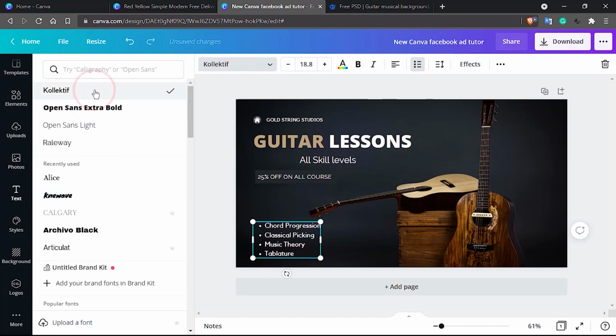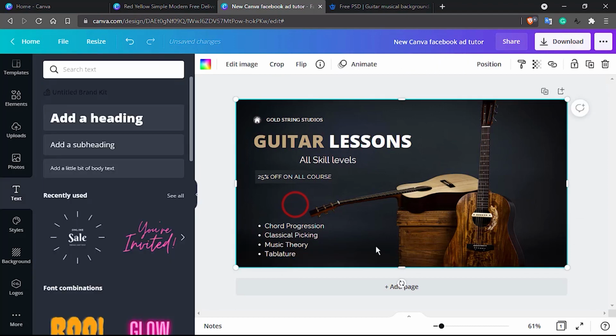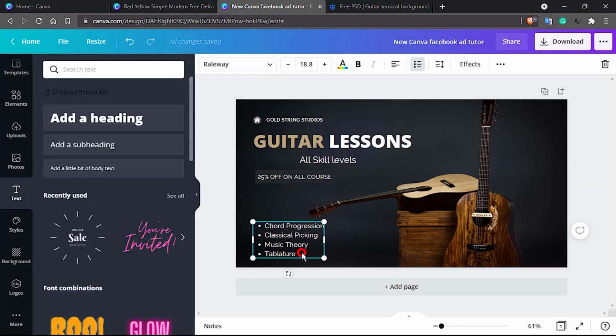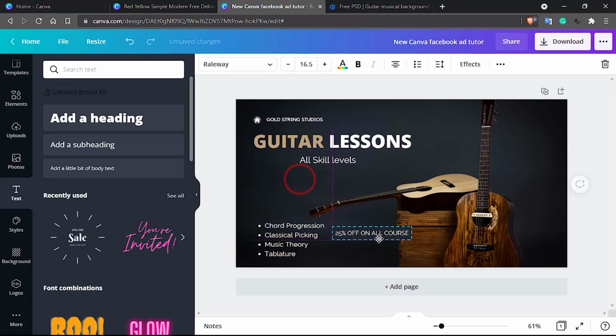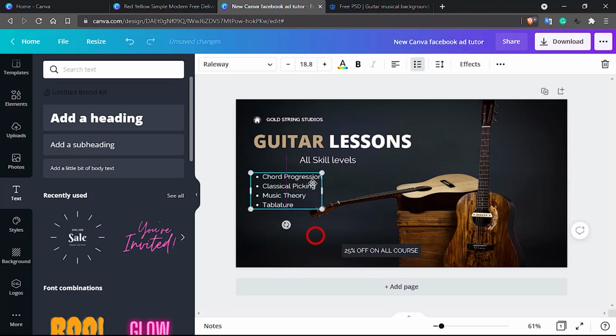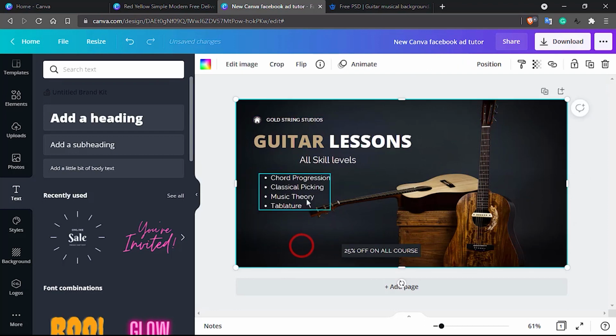I always prefer to check with different fonts how it is looking, and I guess either this Collective font or this Raleway font, both of these are looking nice. So we have this, so you can include what you are going to teach here, or you can simply include this portion at the bottom and this portion right here.